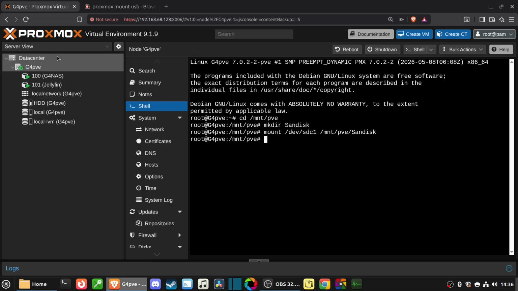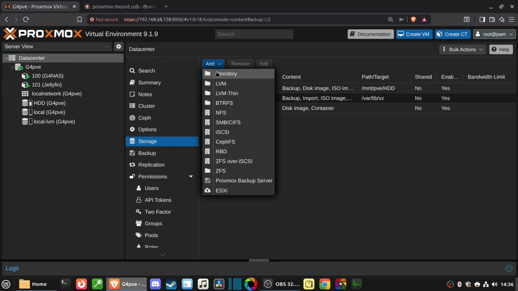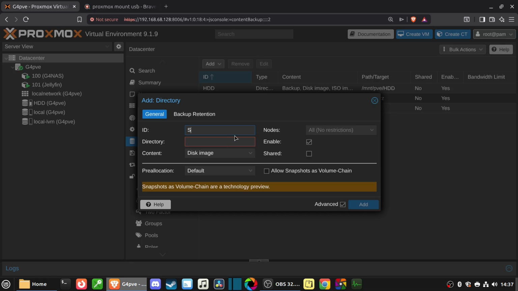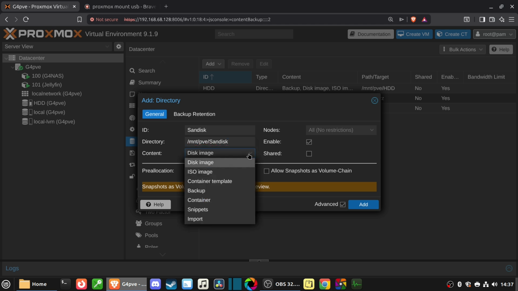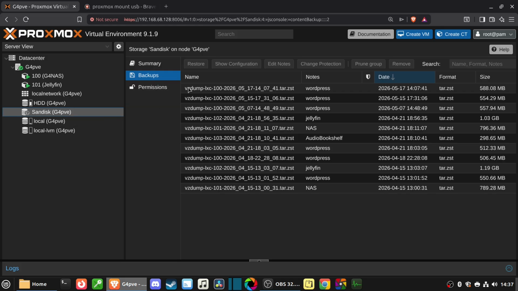Next, I need to go to Data Center, Storage, Add Directory. I'll call it SanDisk. The directory is the mount location, /mnt/pve/SanDisk. And the content that we have on it is backups. Add. Now if we select SanDisk, we can see the backups that were created on the old server.